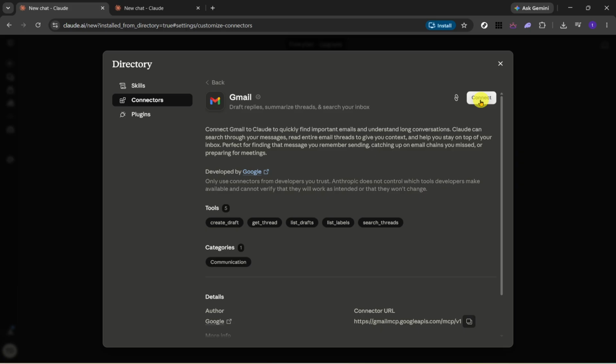Depending on your browser settings, you may see a pop-up or a redirect window, so make sure your browser allows that process to continue smoothly. If the connection doesn't appear right away, give it a few moments to sync and refresh the page if needed. Once the process is complete, your Gmail connector should be available inside Claude. That's all it takes to connect Gmail to Claude AI.